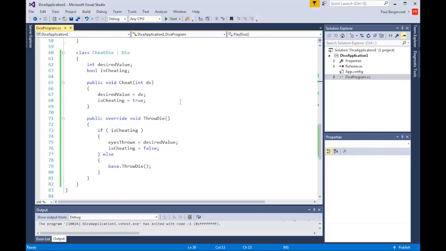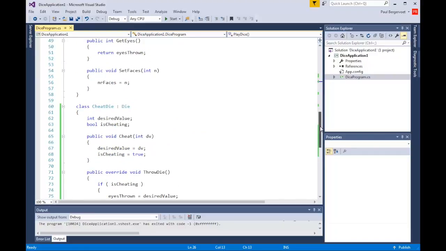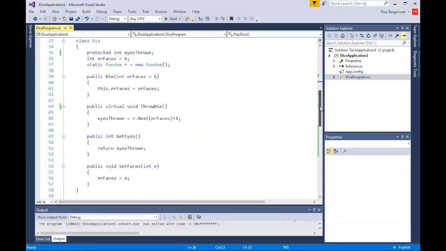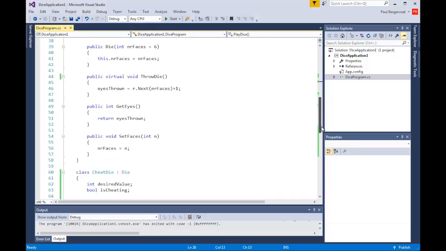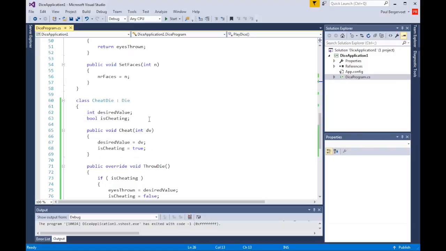So we've seen that we can create a subclass in which we add methods that are on top of the methods that are already in the base class. We can replace a method by a better version for this class. And we're still missing out on one thing, which is the constructor. We have a constructor here, and I'm going to make a similar one in the cheat die class.